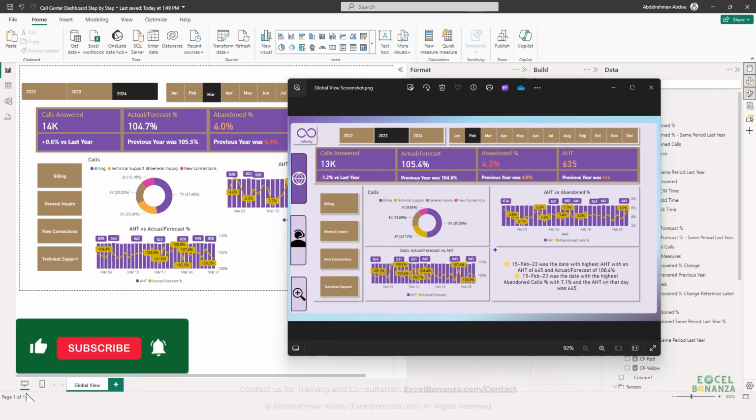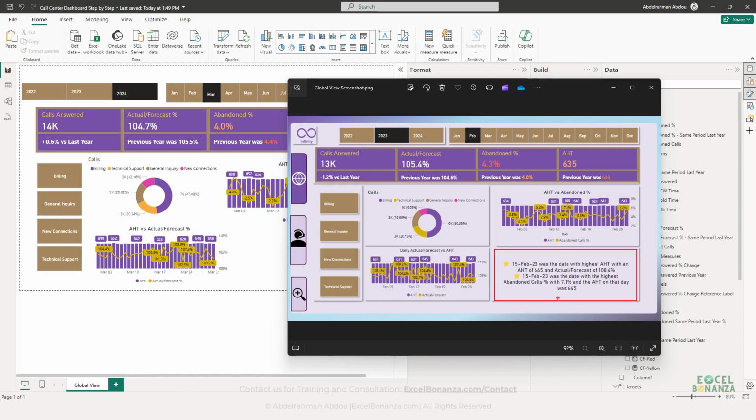All right, so now we're going to create this caption here. So to do that, we're going to need to create a measure. And through this measure, we're going to be able to extract some insights from the data that we have. So to point out, for example, the date with the highest AHT and what the actual to forecast was of it, and also the date with the highest abandoned calls and what the AHT was as well on that date.